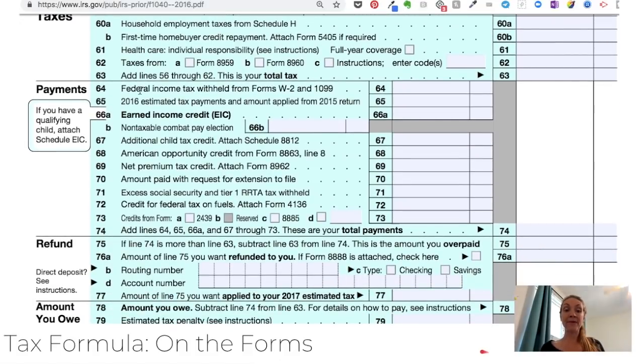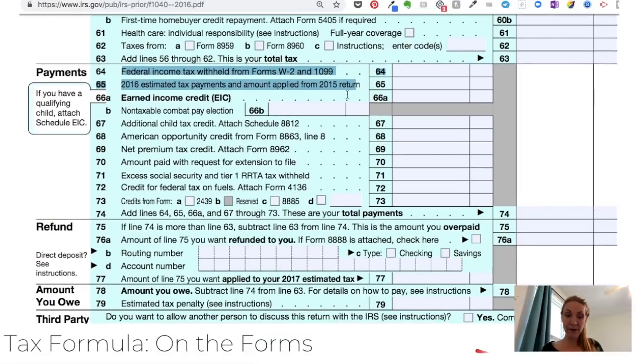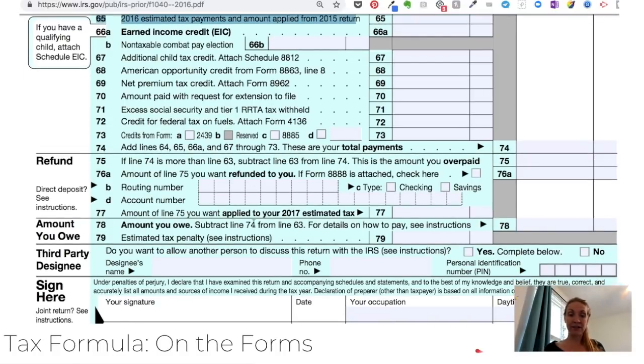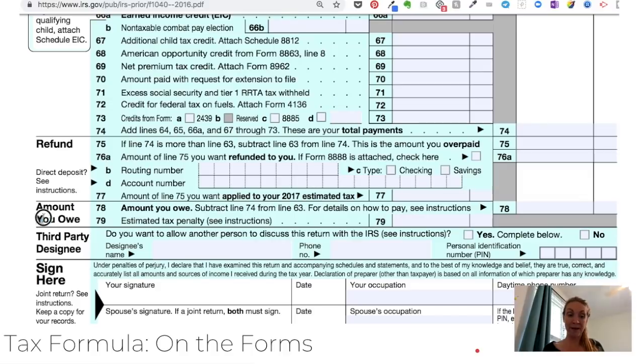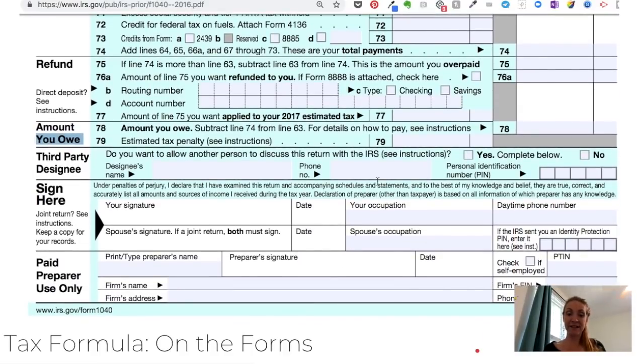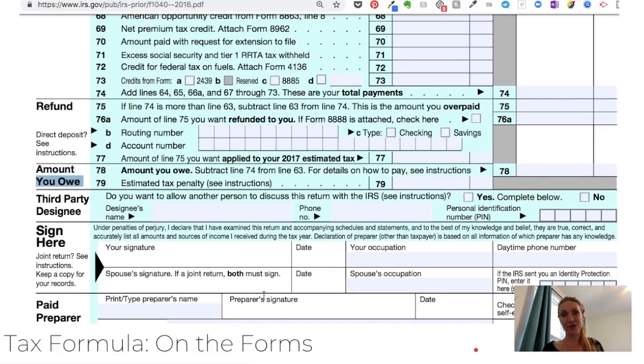And then payments, including the amounts withheld and estimated tax payments, as well as some other tax credits that are refundable, therefore counting as payments. And here we have a calculation of the refund or amount you owe, third-party designee, and signatures. And if you paid someone, they need to sign last too.